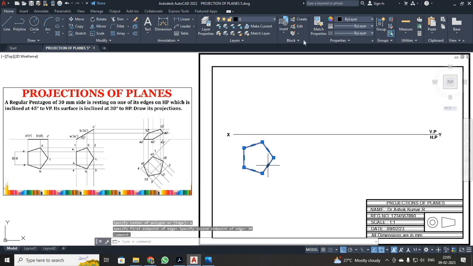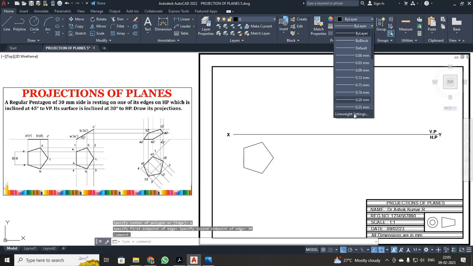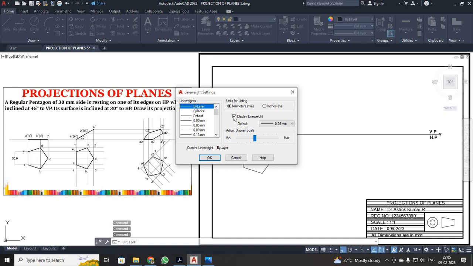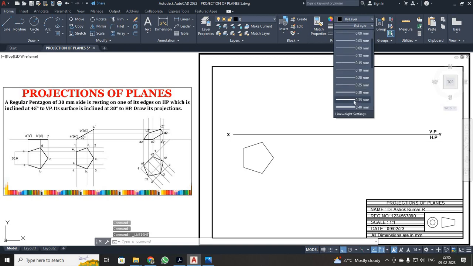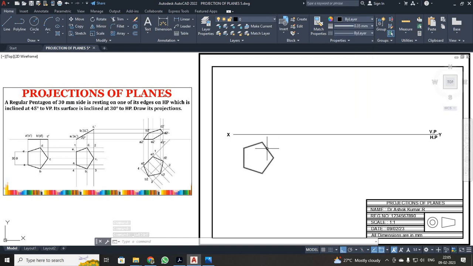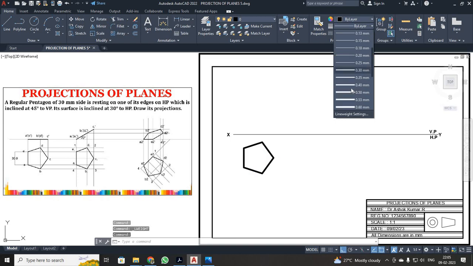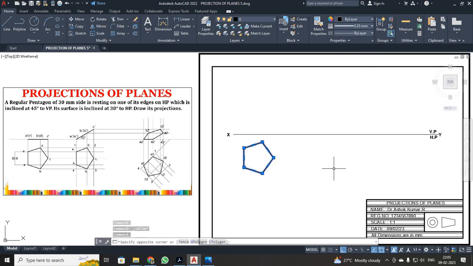Okay. Next I have to increase the thickness of the line. So I check this checkbox, click the layer, and change the line thickness to 0.35. So this line thickness has been changed to 0.35 since it is a dark line.